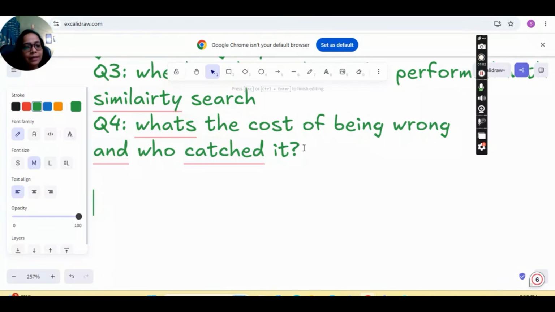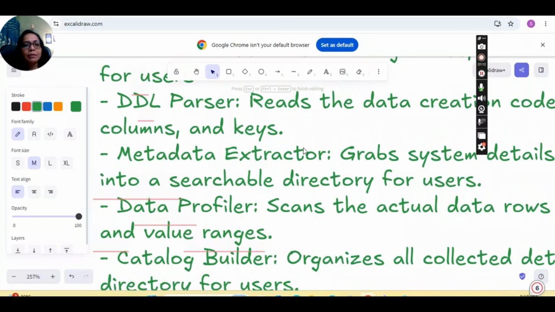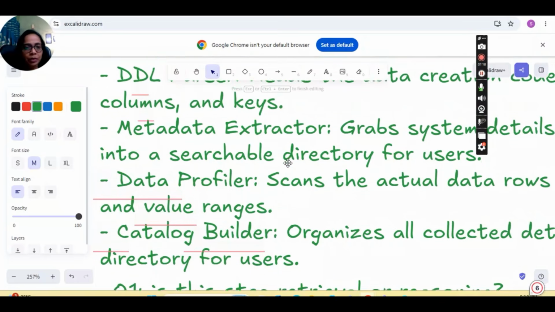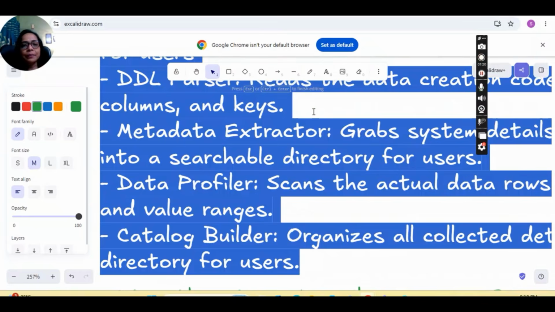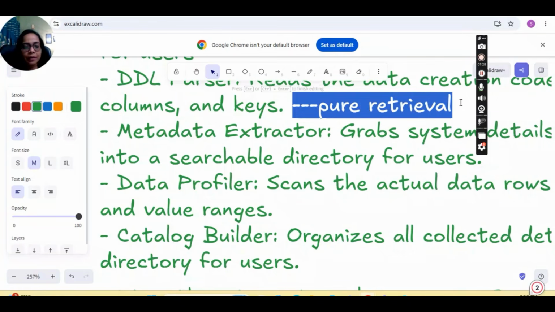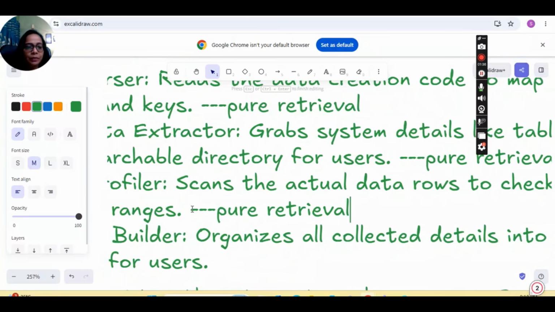So in this case, the DDL parser, metadata extractor and the data profilers, all these three are pure retrieval, no ambiguity. And this is the same, and this is also the same, no ambiguity. And the next one is about the catalog builder.